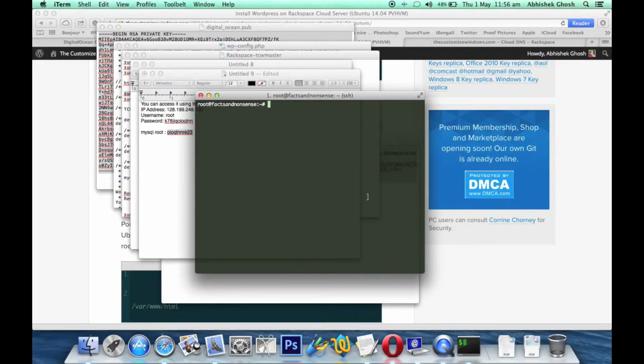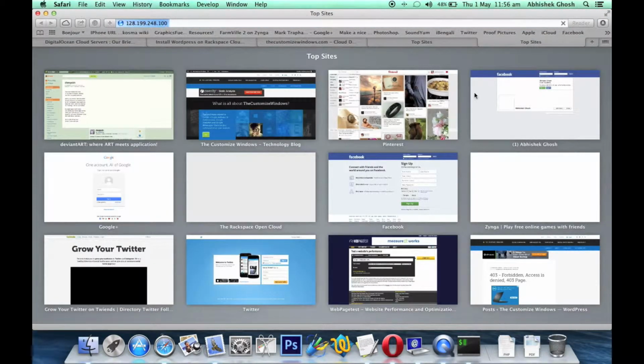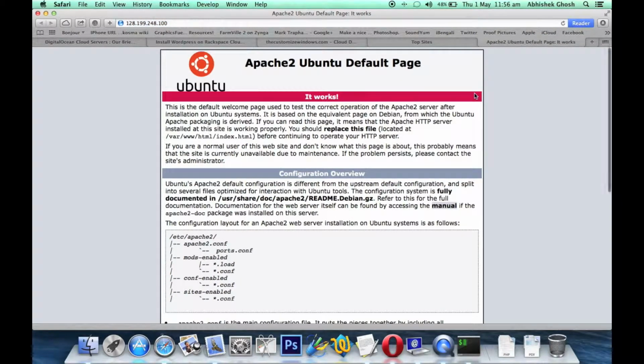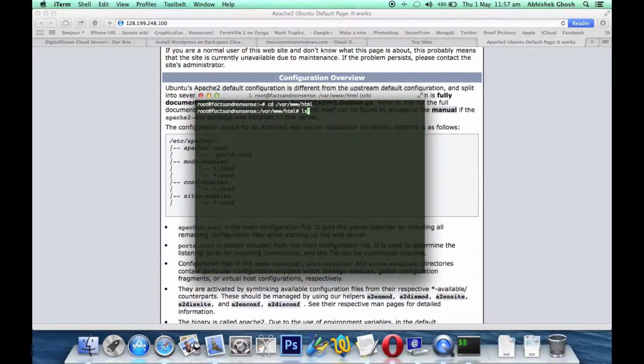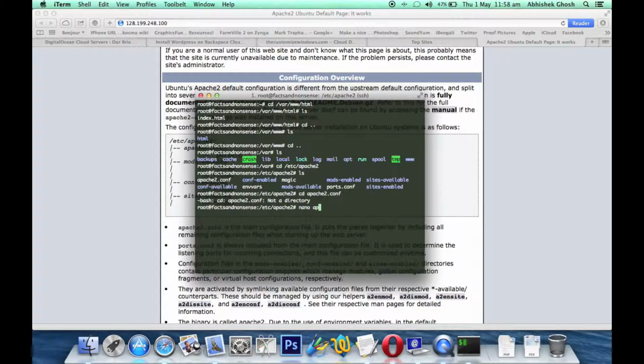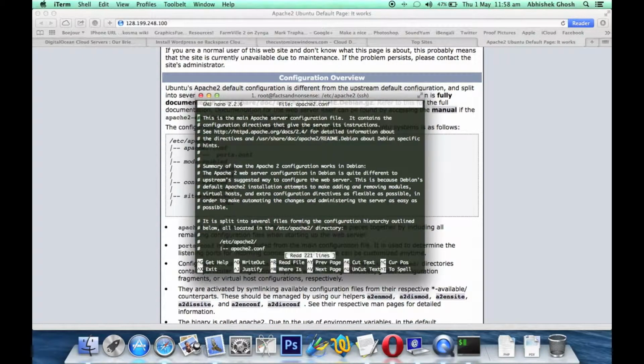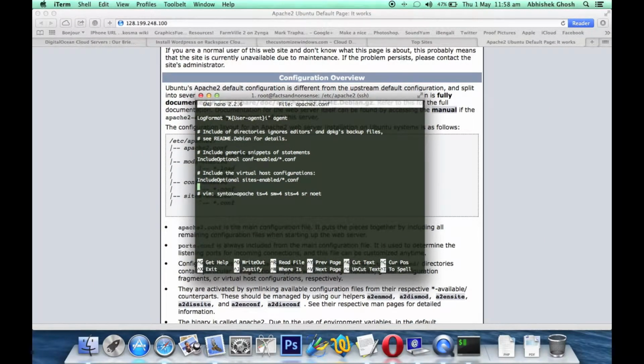So after apt-get update and apt-get upgrade and installing the LAMP server, you will be able to view the default Ubuntu Apache web page, that is right now in 14.04. It's located at /var/www/html, and we are editing the Apache config file and adding two lines.